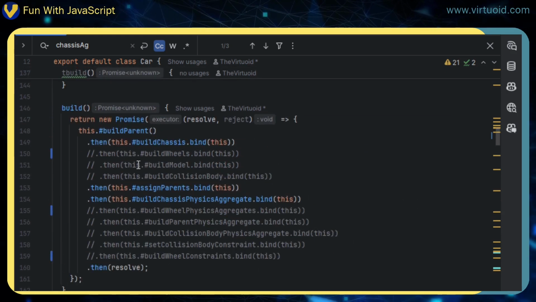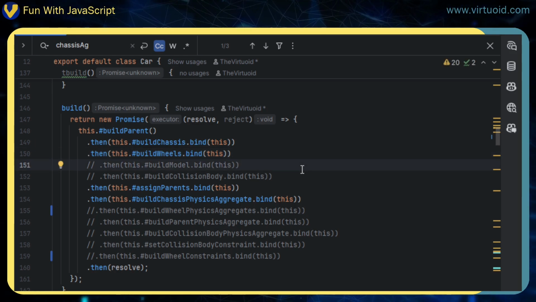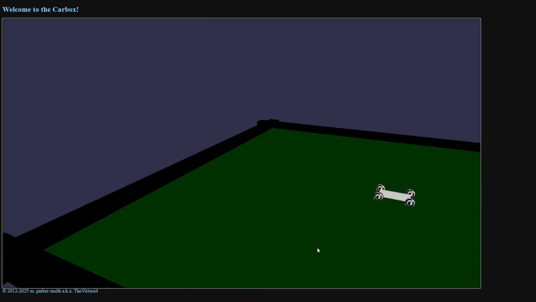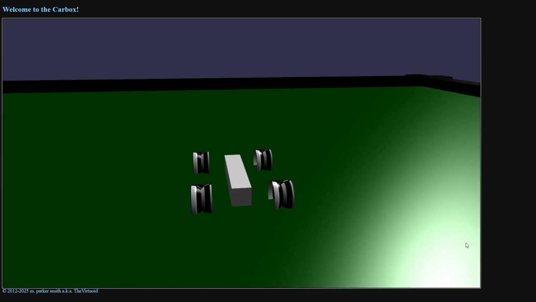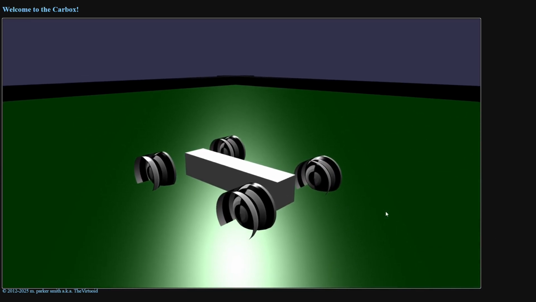So let's go back up to our build, and we're just going to build the wheels. I'm not going to do anything else but build the wheels, which means they're going to be children of the chassis, but they're not going to have any kind of physics. So this is going to look pretty weird, but you'll get to see what the wheels look like. So let's go to the screen. There are the wheels. Look, they're kind of embedded in the ground because they have no physics on them whatsoever, but they didn't go anywhere because they're connected to the chassis, and the chassis stopped moving once it hit the ground.